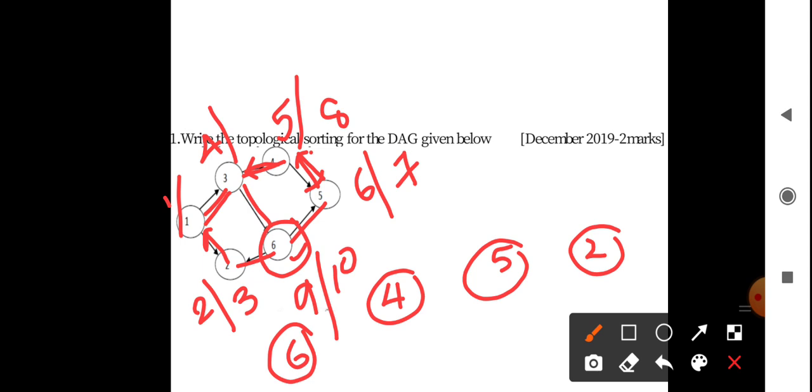And next move back to 3, 10, 11. So all nodes of 3 are explored. So 3 will be added to the front of the linked list. Then remaining is 1, its finishing time is 12. So 1 will be added here.